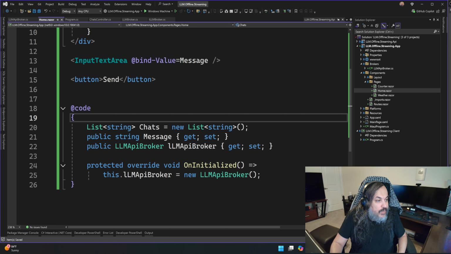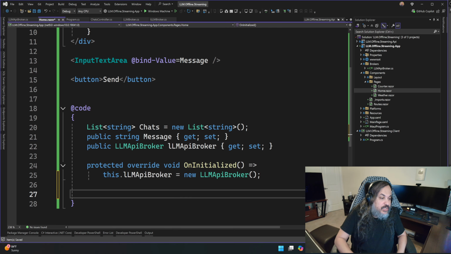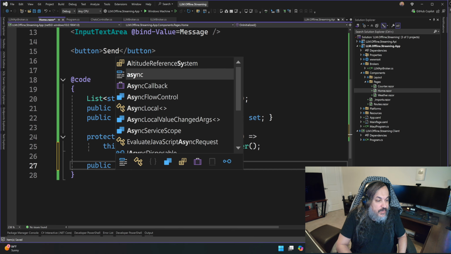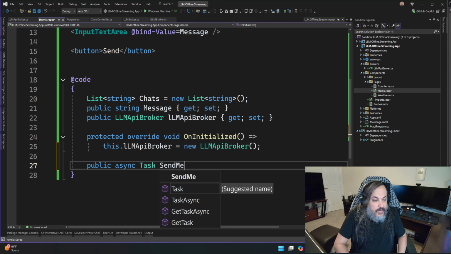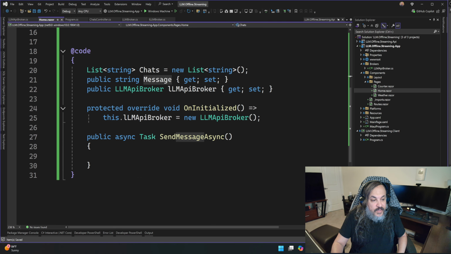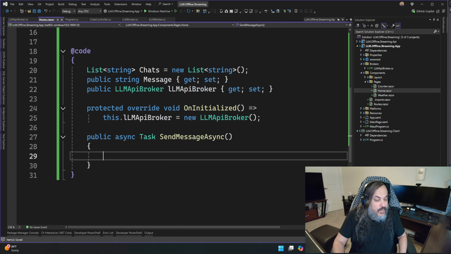And now I want to actually send the message to the LLM, right? And this is where it gets a little bit interesting. So async Task, SendMessageAsync. Okay, so where's my prompt? The prompt is going to come from this message. That's your prompt.